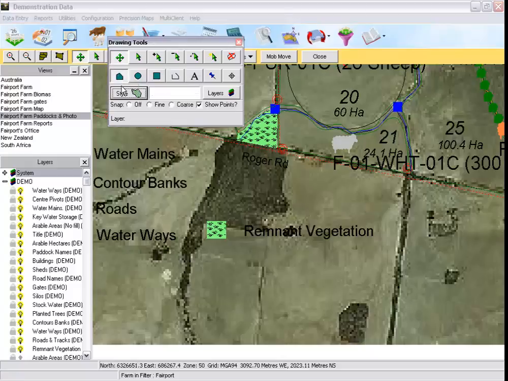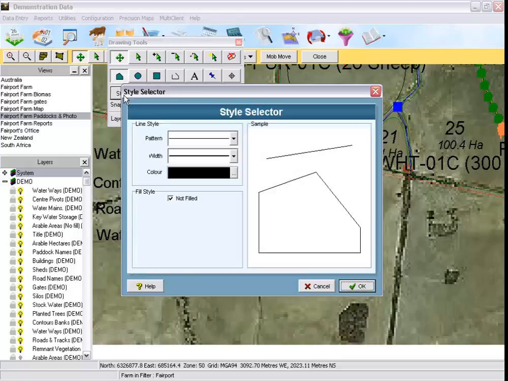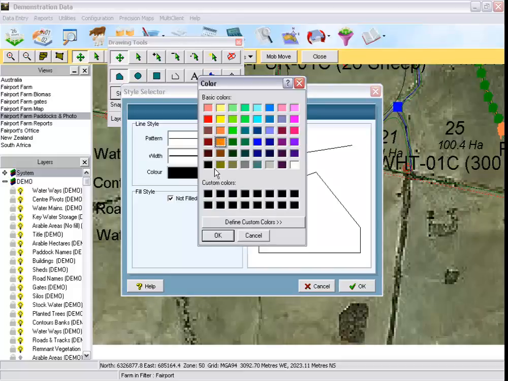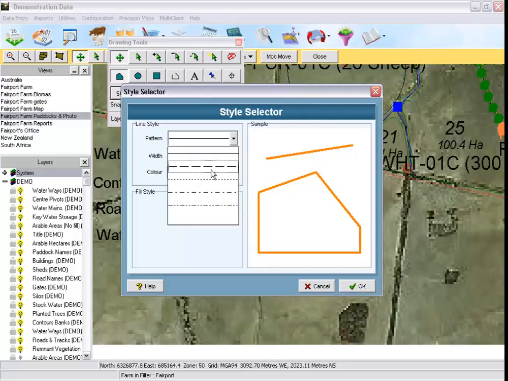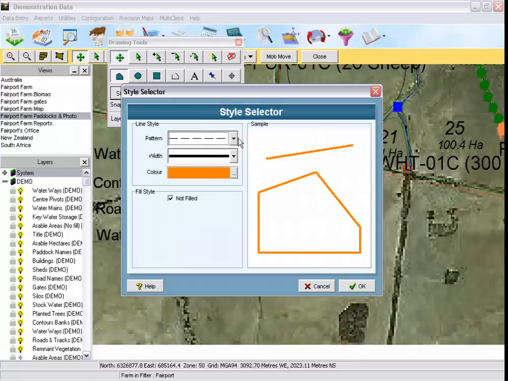So we've got polygons, circles or ellipses, rectangles, polylines, text, symbols, and points. The style button can determine the look and feel of any object you draw. So we can have line colours and widths and styles. The style only comes into play where you're drawing polylines.